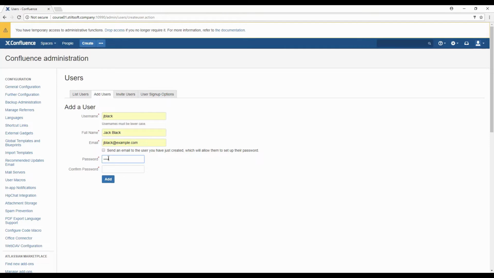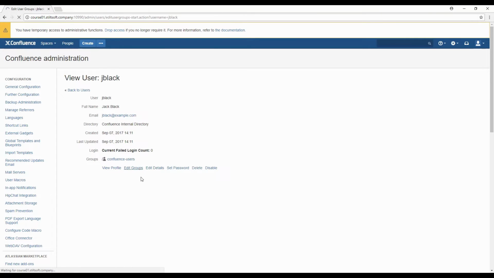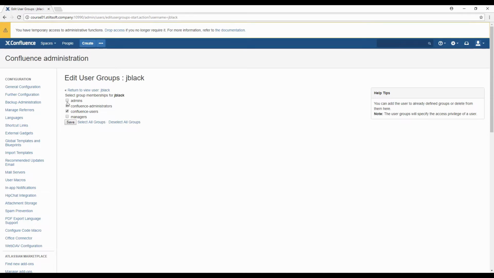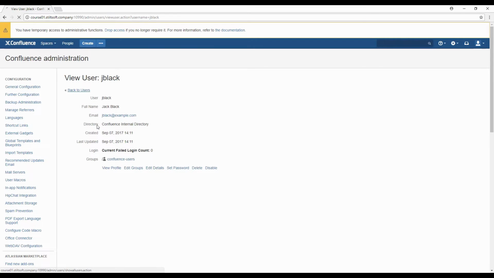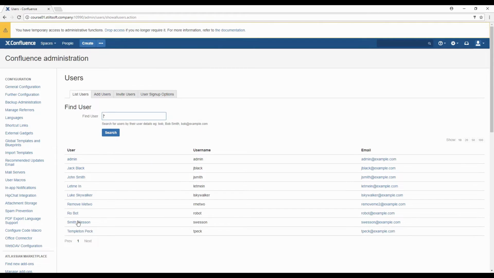You can either enter a password by yourself or send an email to the user that will allow him or her to set up the password. After that, you can associate the user with specific groups. You can choose several groups depending on the job function of this user. Now we have one more user in Confluence.